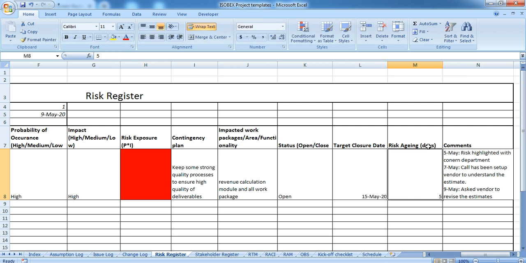The 13th column is risk aging. Risk aging means today's date minus date identified. For example, you identified the risk on 5th of May and today's date is 9th of May. So aging is 5 days.